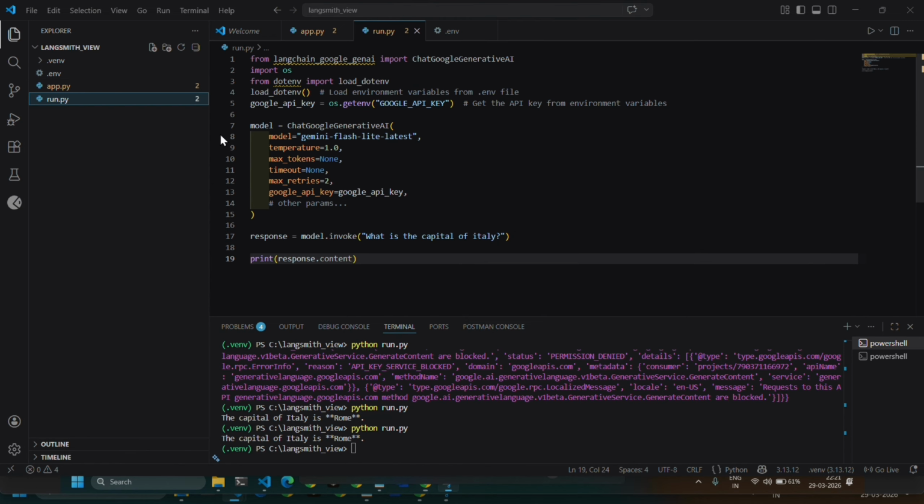Now let's check whether it's working or not. This is a basic code using LangChain Google GenAI. We are using LangChain for this, and then .env for the API call. I have stored the key as Google API key. Here we are calling our API key, and then the model. I'm using the Flash-Lite latest model, and then model.invoke. This is the question: what is the capital of Italy? Let's run this.